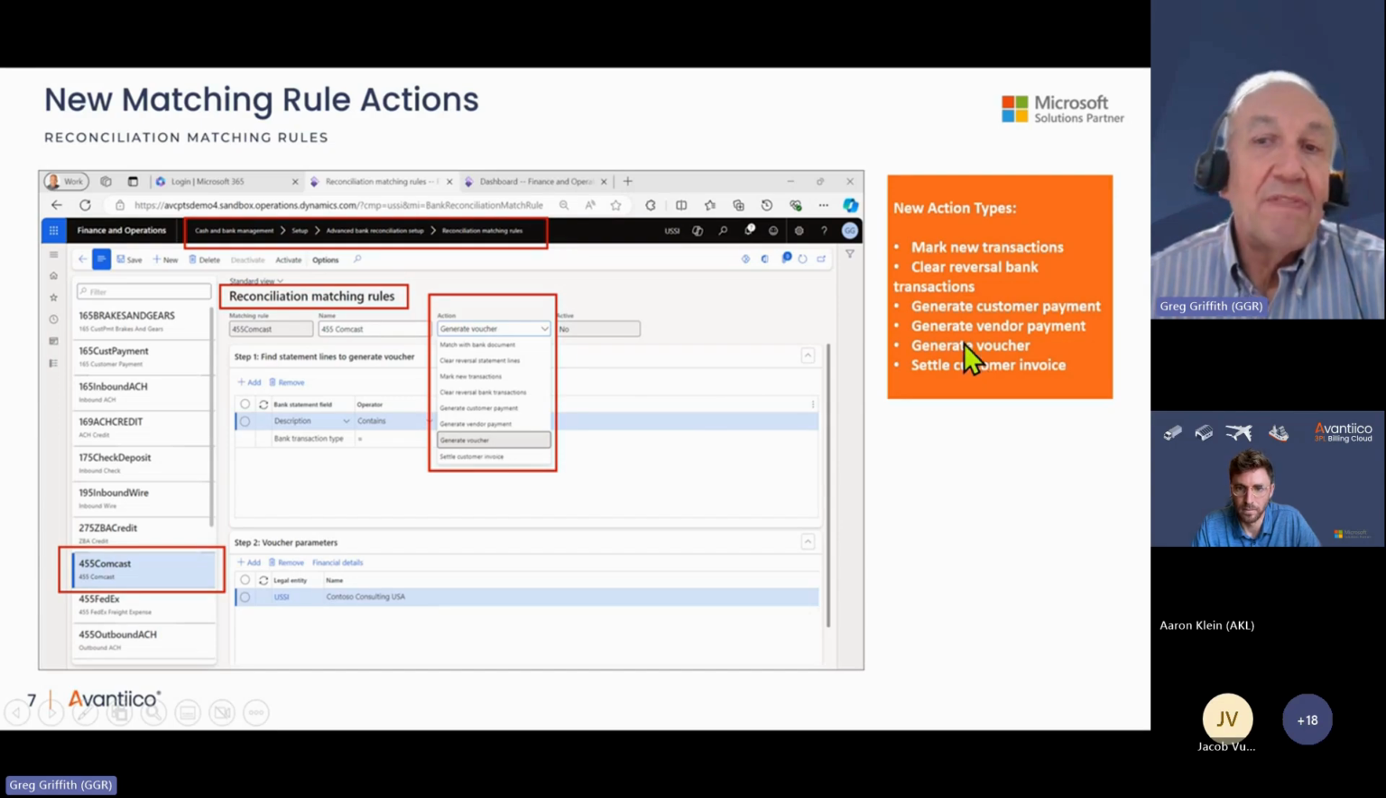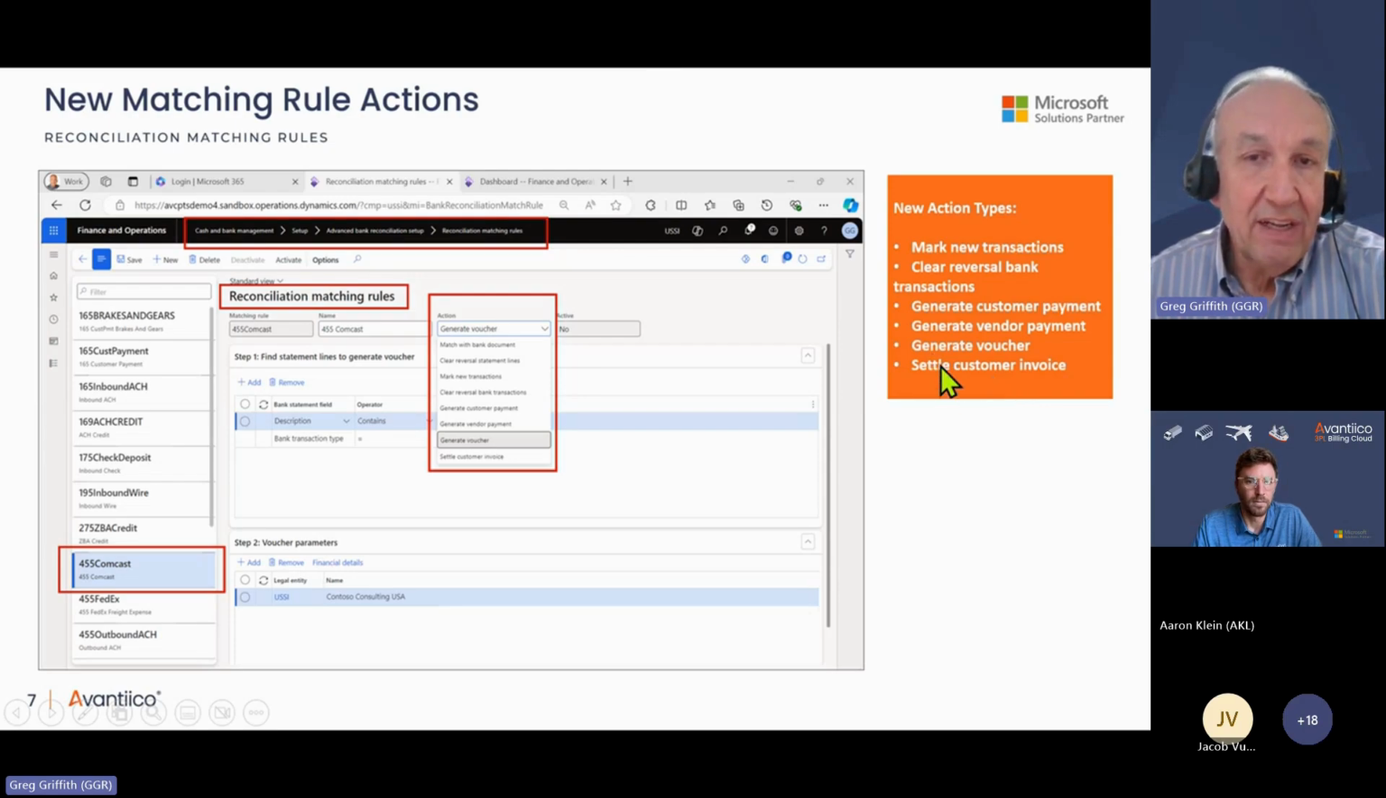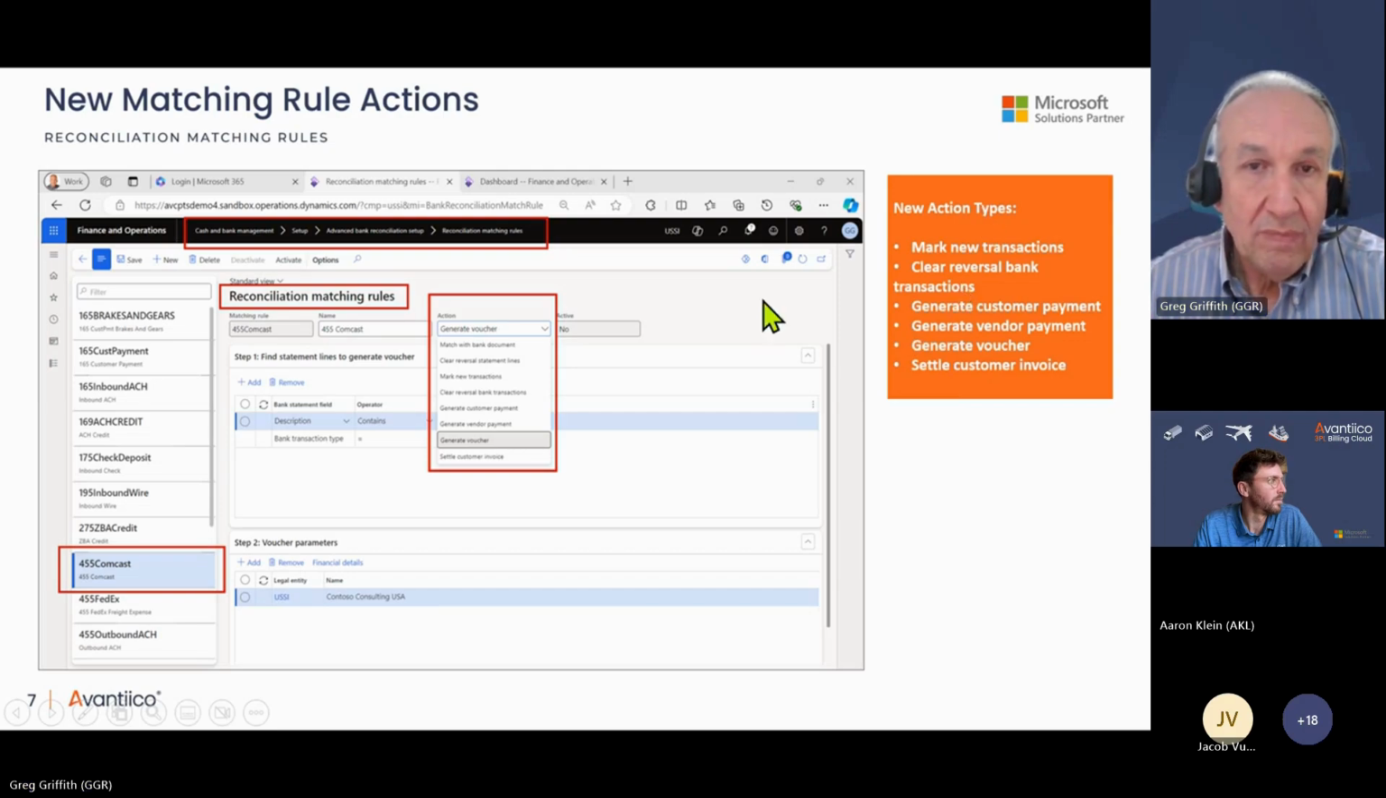Then we can generate a voucher. This is where we're not going to run it through a customer ledger or a vendor ledger, but we can generate a voucher direct to general ledger based on the information that we do have. And then when we do have the ability to identify the customer and identify the invoice, and it's just one invoice, like a one-to-one, we can settle the customer invoice through these new action types. These are the rules we have. This is the setting we'll be in for matching rules.